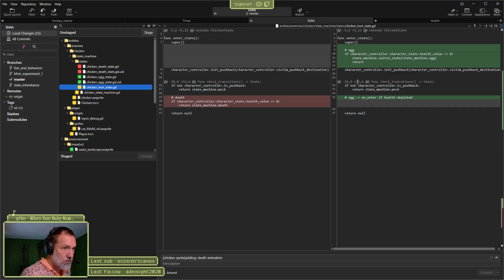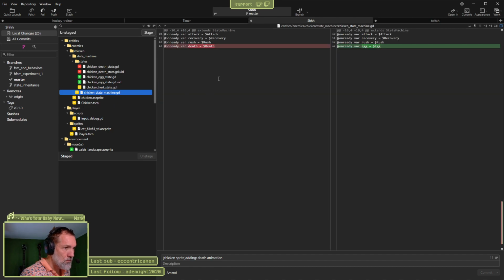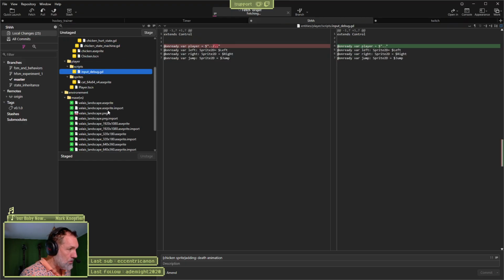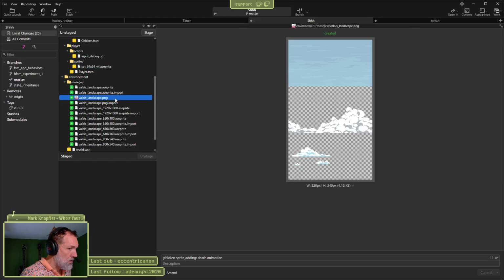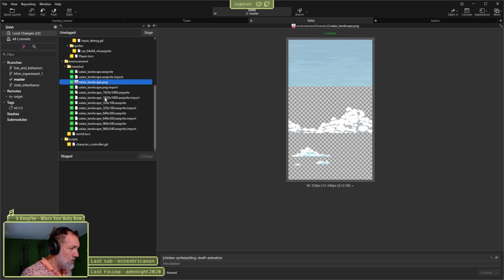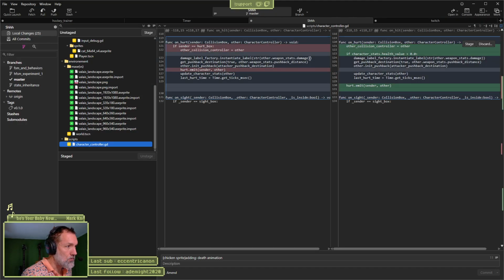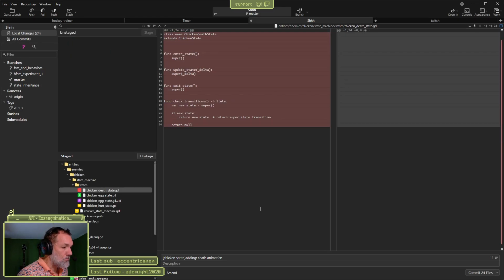So that's on the hurt state. Renaming. Input debug has been moved. We've started some paintings for the landscape, and in character controller, I removed this test and check for health value. Okay, so let's push it.